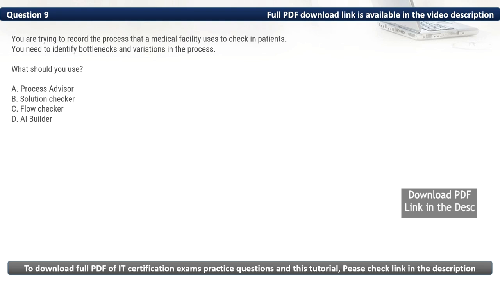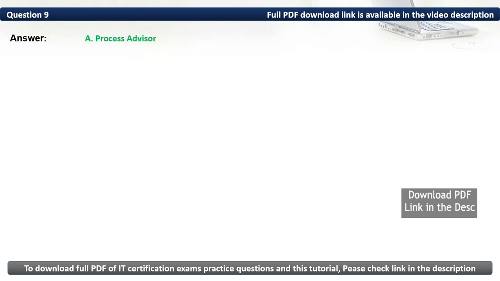Here in this question, we need to identify bottlenecks and variations in the process. As such, we should use Process Advisor. Thus, the correct option is A.